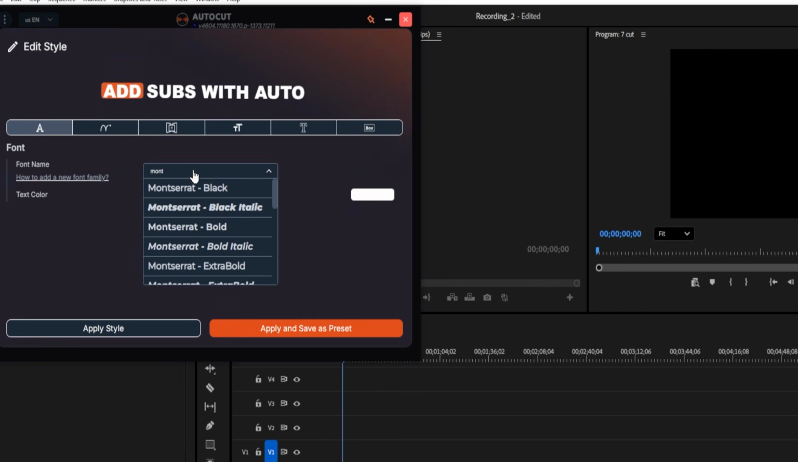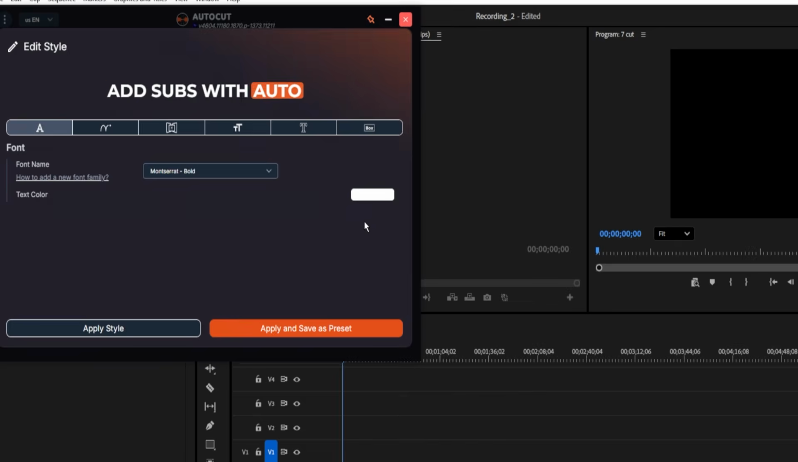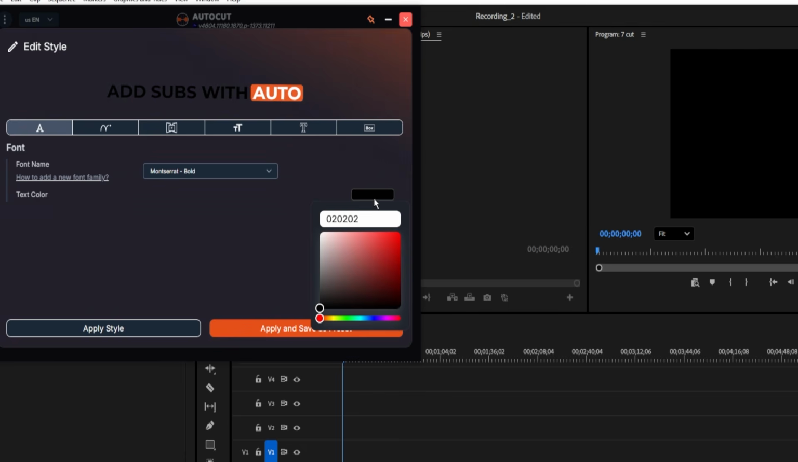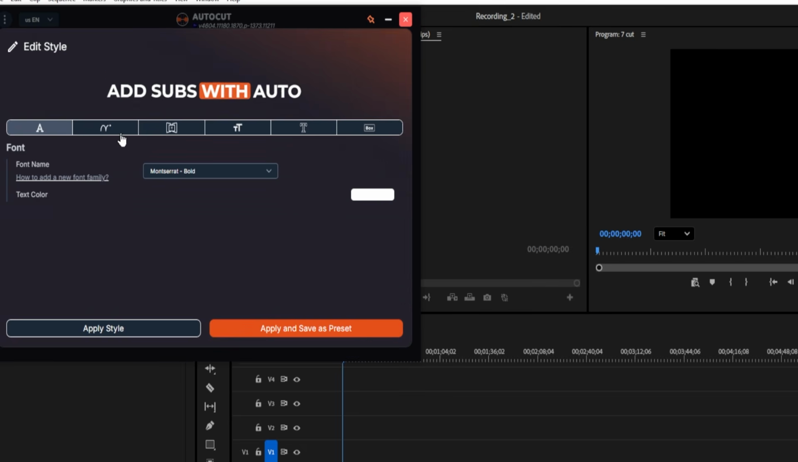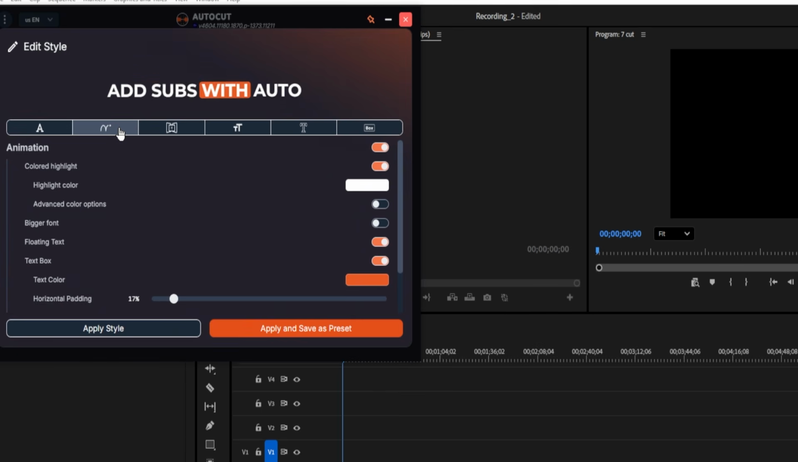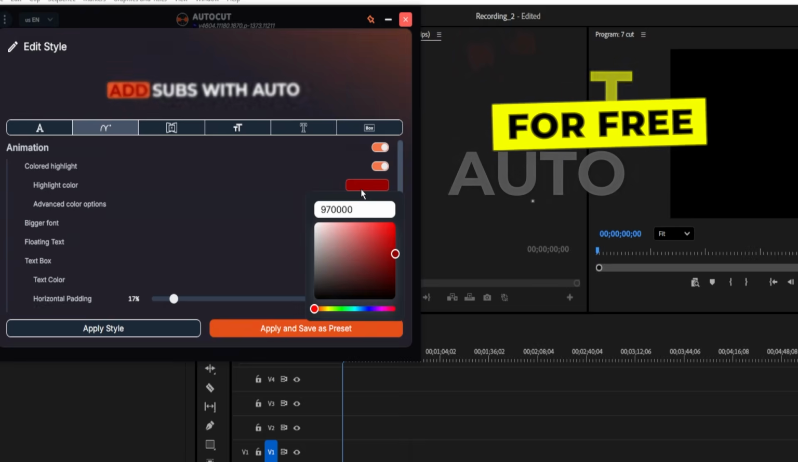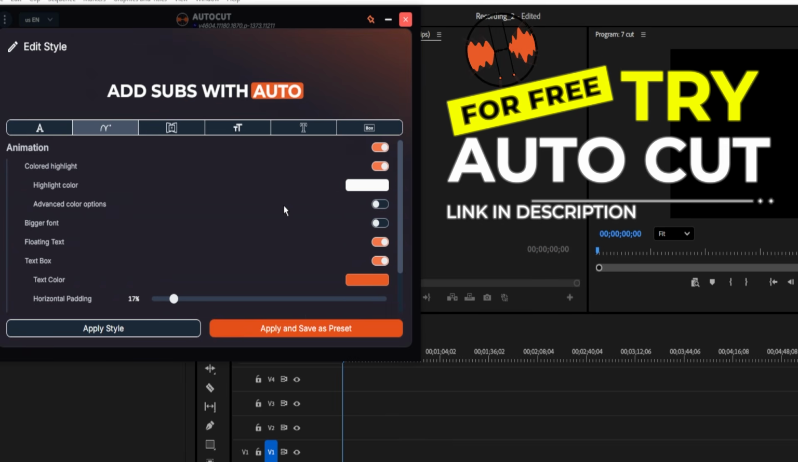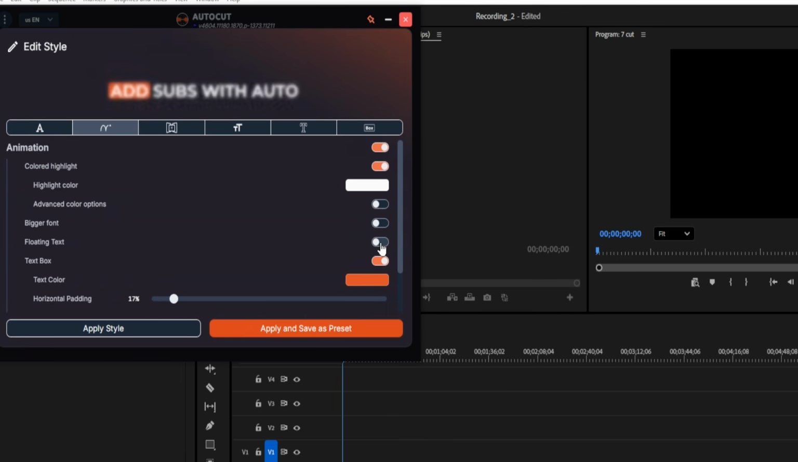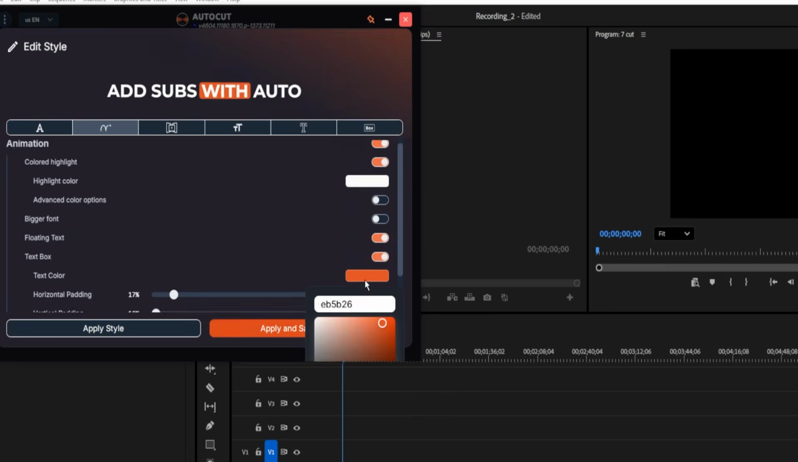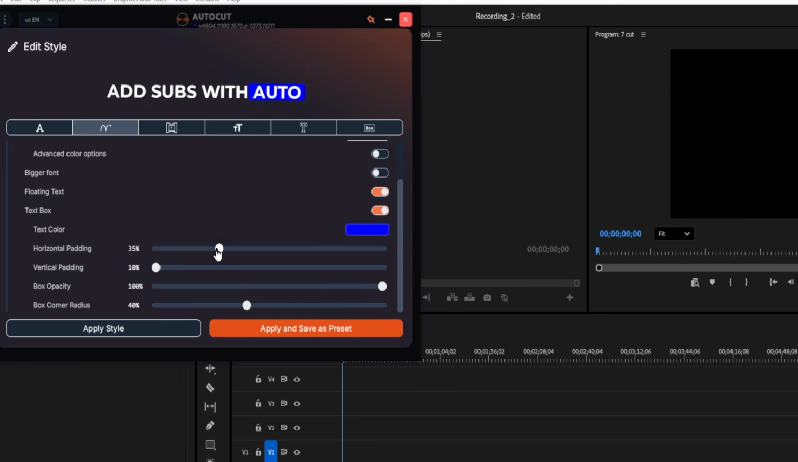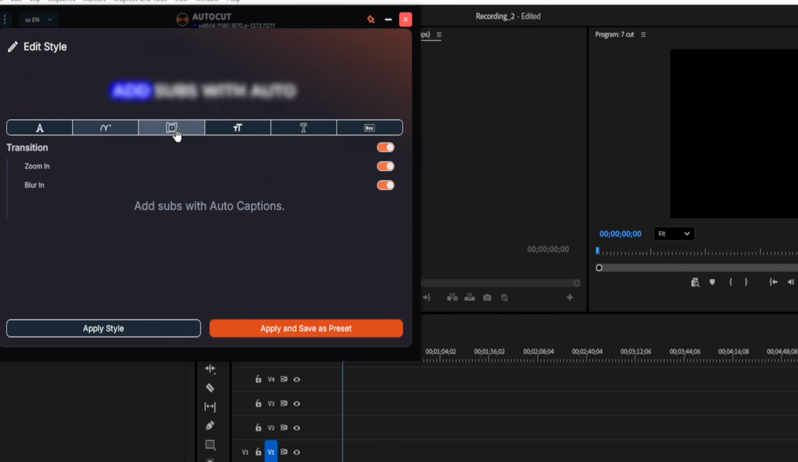Let's start with the font. I'll use my favorite, Montserrat, and you can change the color too, white or black. Choose any color you want. You also get to change the animation. Imagine that. And you have full freedom here. You can change the color, stop the floating text, or you can keep it, set a box color, adjust the size of it, and also the roundness, and change the transition.